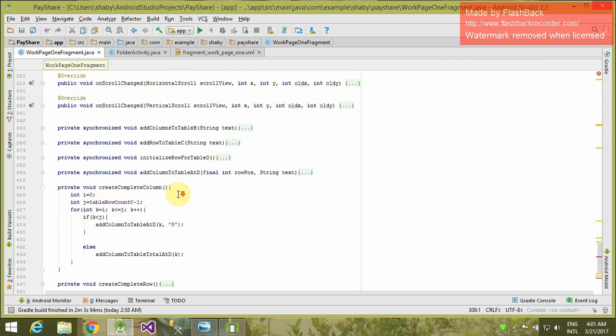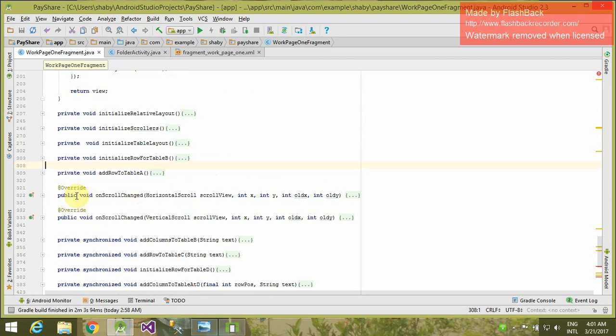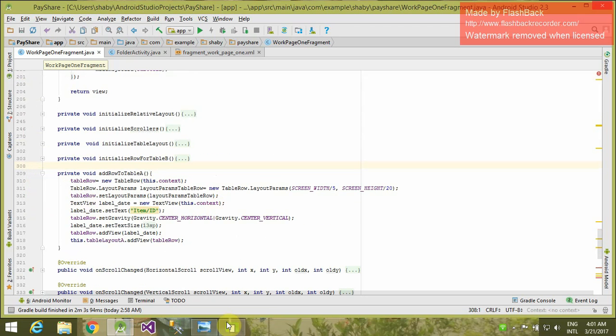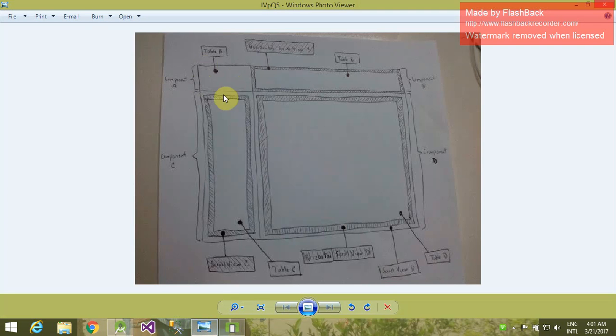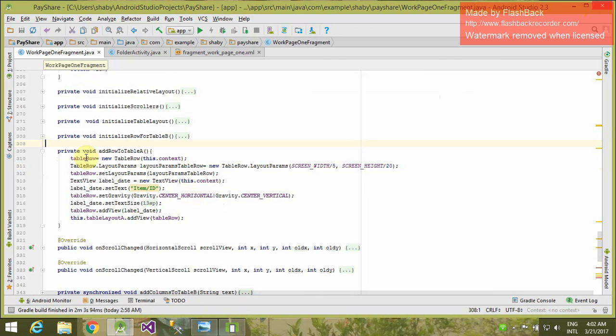I have got some functions. Let's see those functions one by one. In this layout, table A will consist of only one row with one text view, and that's all, because this is a static layout where no data change will be done or no scrollers will be used. So I have created a separate function for this addition.